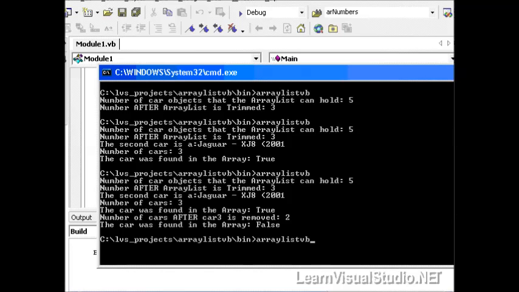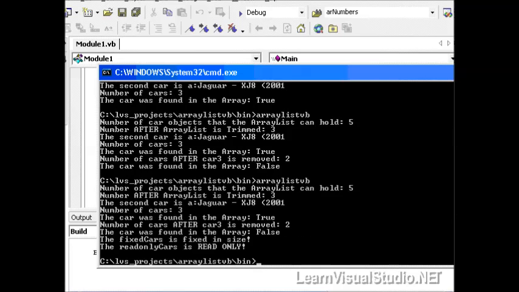Pull this open again, and notice that indeed the fixed cars is fixed in size, and the read-only cars is read-only.